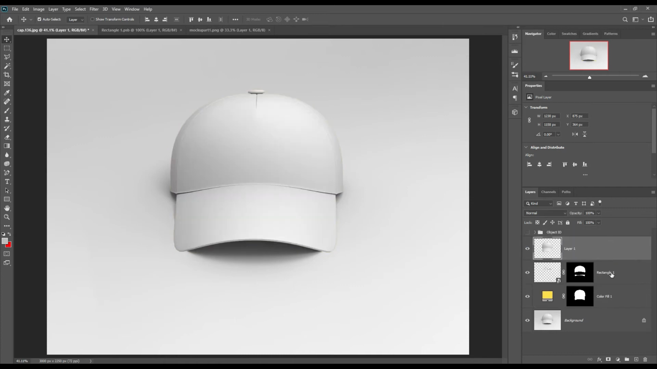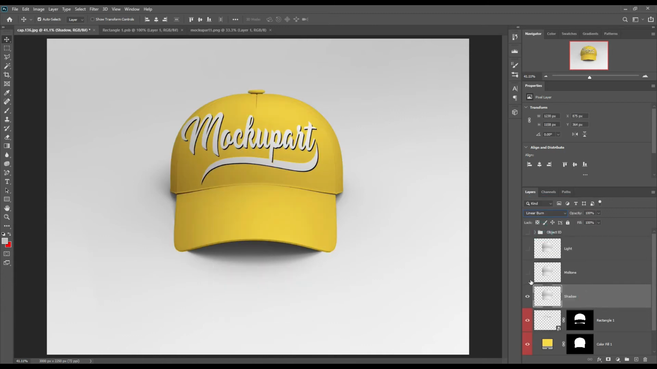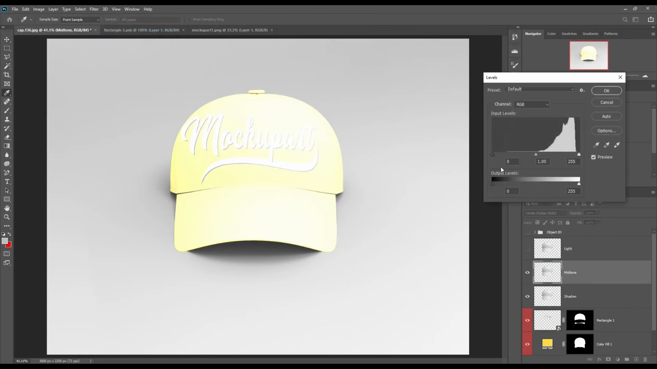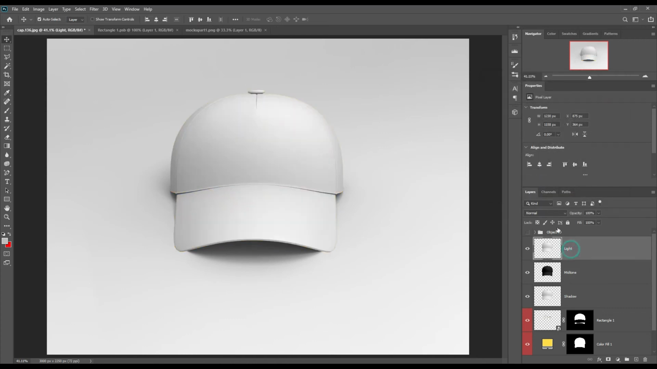Now select and make 3 copies of selection. Name them shadow, light and midtone. Make shadow to linear burn. Make midtone to linear dodge add and adjust the levels. Make light to screen.